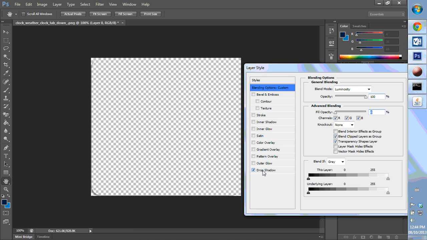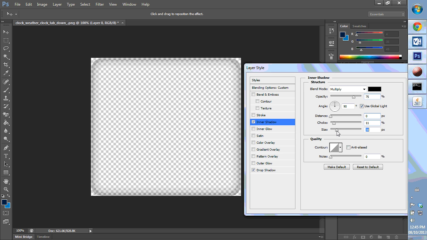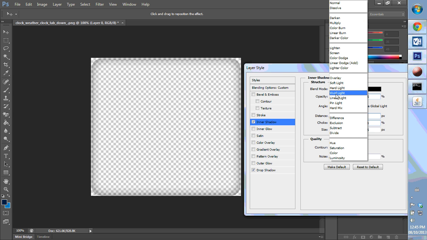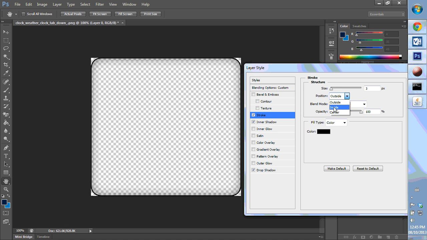I'll add a drop shadow. Nothing special. I'm going to do this quickly so I can get this up for you. An inner shadow. Now you see the inner shadow has an edge already. You can reduce the distance, bring in the choke a bit, and the size to where you want it. Bring to a soft light. Now we put a stroke in it if you want. It's up to you.